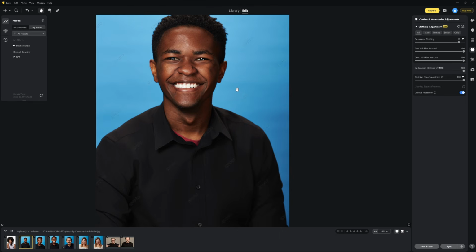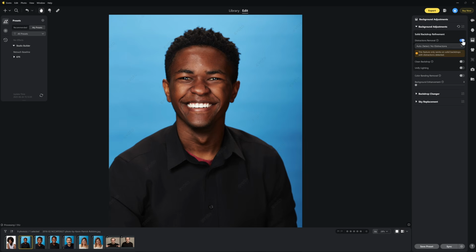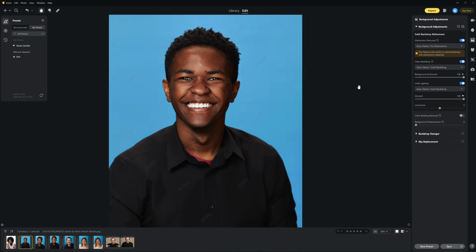Next, I'm going to go into the background adjustments. You can see the background here isn't smooth. It's a seamless paper, but there are some wrinkles that are casting shadows here on the paper. First thing I'm going to do, solid background, distraction removal, clean background, then unify the lighting. Look at that. That's such a fan.